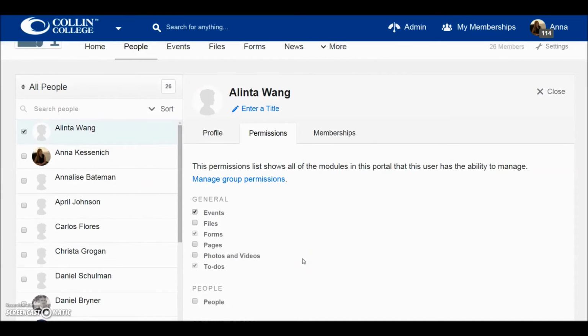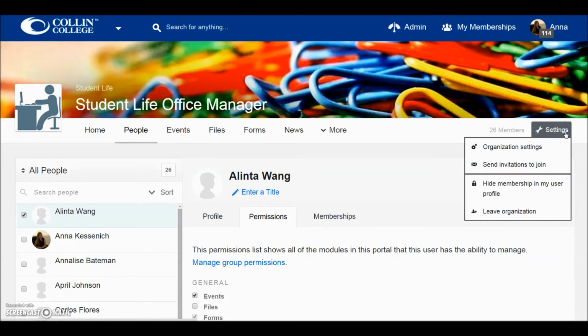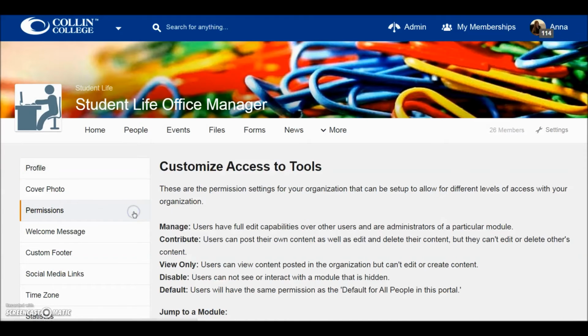Alright. If this box is grayed out, meaning that I can't remove that privilege, it means that the group that the person is in has group permissions set. So then they have access to this tool. So if you want to remove that, you have to change the group permissions. So let me show you how you manage group permissions. You can either click on it right here, or you can go ahead up to Settings and click on Organization Settings. Then go ahead and click Permissions.